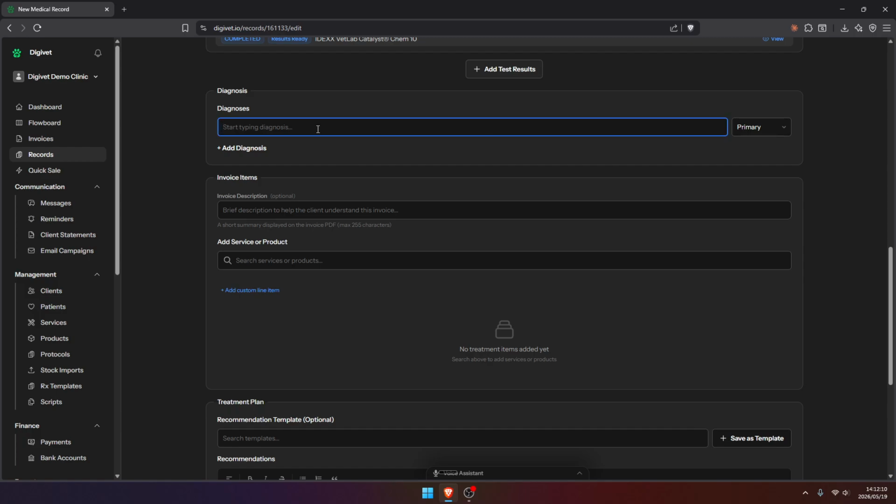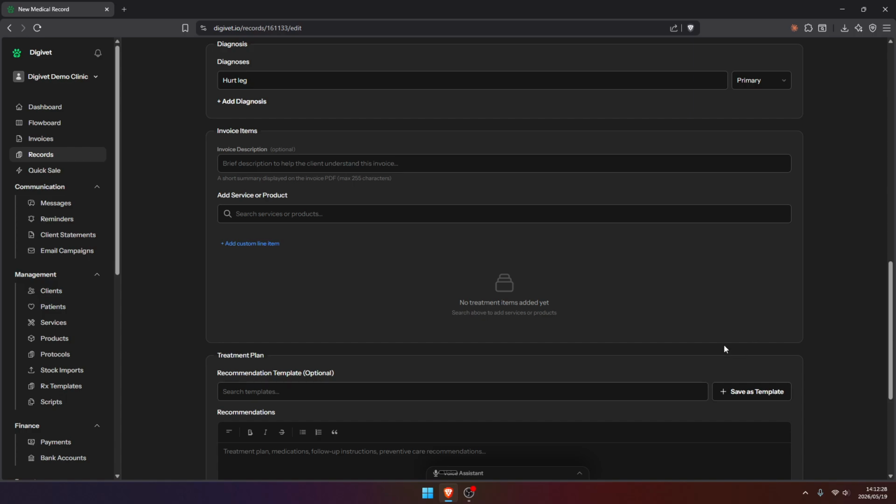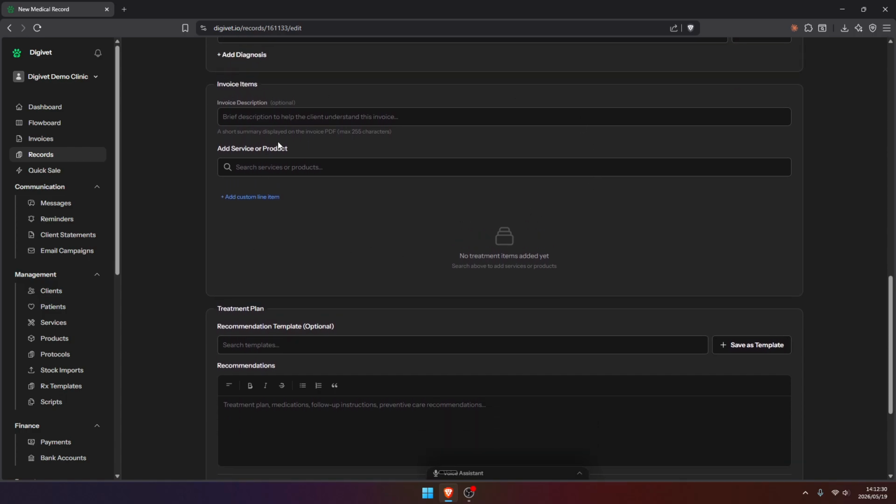Diagnoses. Let's say he has a hurt leg. If we have previously entered this, the system would actually be searching through all previous diagnoses and give you a clickable, quick link to previous diagnosis, helping you fill this in a lot faster. Here we have our sales. So just a copy paste of the previous time we did this. So it's the same thing as previously.